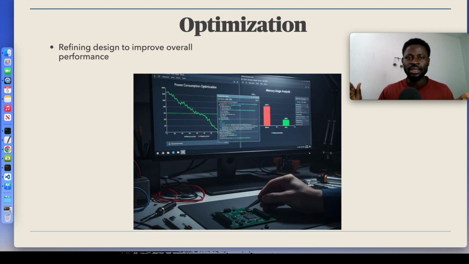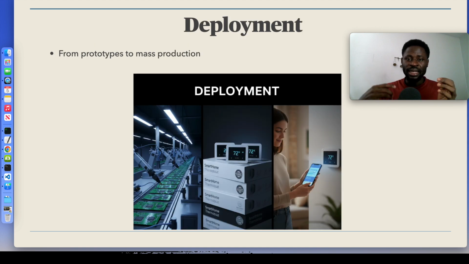Then we move on to optimization, because once everything works, you have to optimize, refining the design to improve power efficiency, memory usage, and overall performance. For example, you might reduce CPU load, lower power consumption, or optimize your code for, let's say, faster execution. Small improvements here can make a big difference, especially for battery-powered or resource-constrained systems. So you need to optimize your code well. If you have some redundant loops somewhere, you could replace them with an if statement, or write smaller expressions, etc.